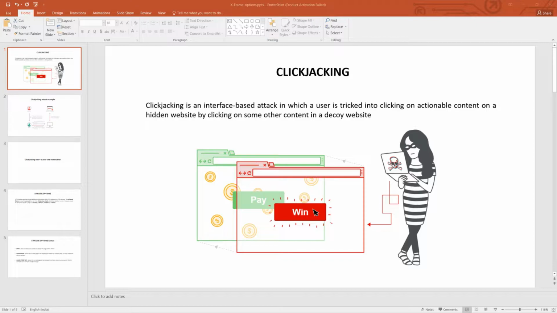So what does it mean? It is an attack that tricks a user into clicking a web page element which is invisible or disguised as another element, and this may cause the user to unwittingly download malware, visit malicious web pages, provide credentials or sensitive information, transfer money, or even purchase products online.